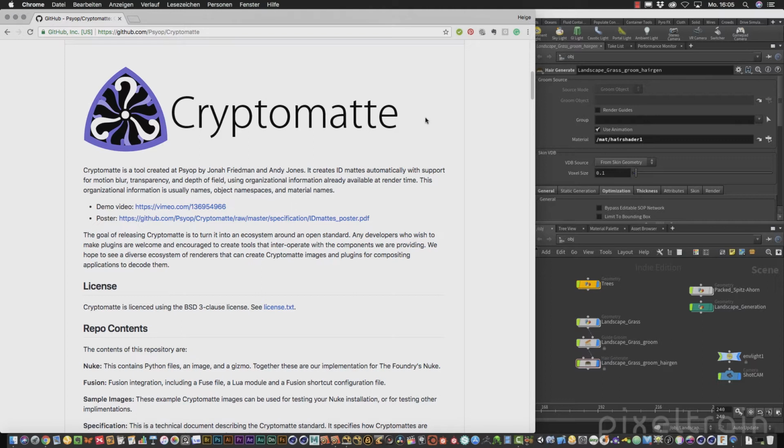Today we want to talk about a workflow tool with the name Cryptomatte. Cryptomatte was created at Psyop by Jonah Friedman and Andy Jones, and it helps you in creating ID maps on the fly while you are in the compositing stage of your project. It supports motion blur, transparencies, and also depth of field. And, like I've said, it helps you to create ID maps at the stage of compositing.